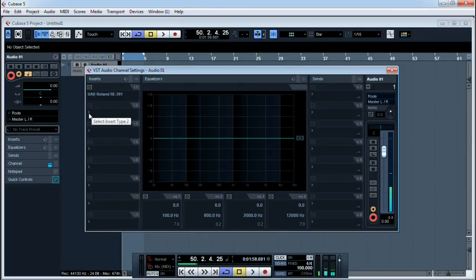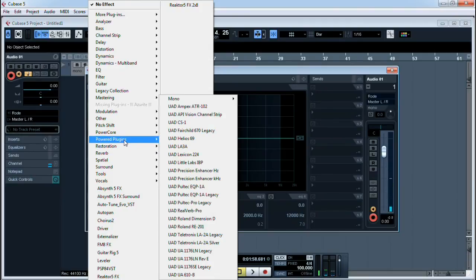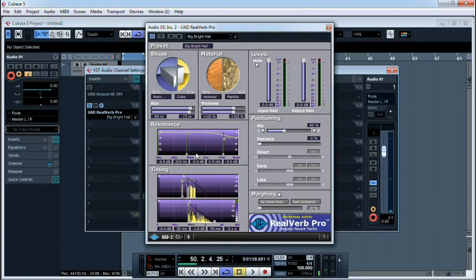I'll try something else. Let's go down to power plugins again. I'll use the Reverb Pro. Hello? One, two, three. I'll shorten it. One, two, three. I'll elongate it a bit. Whoa! Not a bad reverb, that, actually.